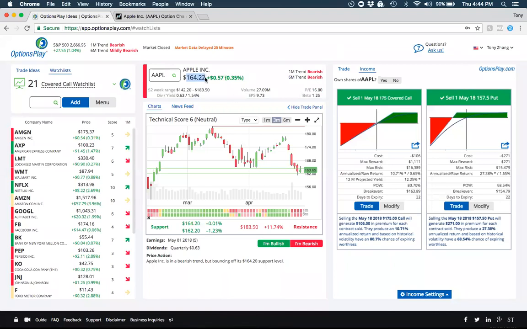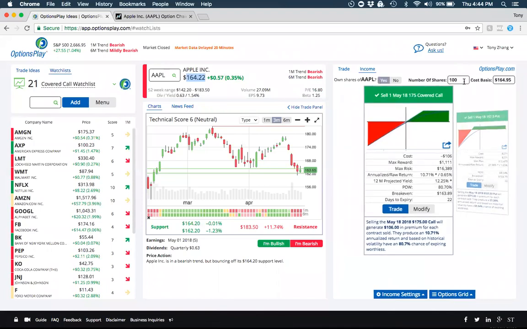So Apple's trading at 164.22 right now. I can simply select, do I own shares of Apple? Yes, I can type in the number of shares. So let's say you own 200 shares of Apple. It immediately tells me my starting point. I don't have to pull up a chain. I don't have to search for the 30-day option.